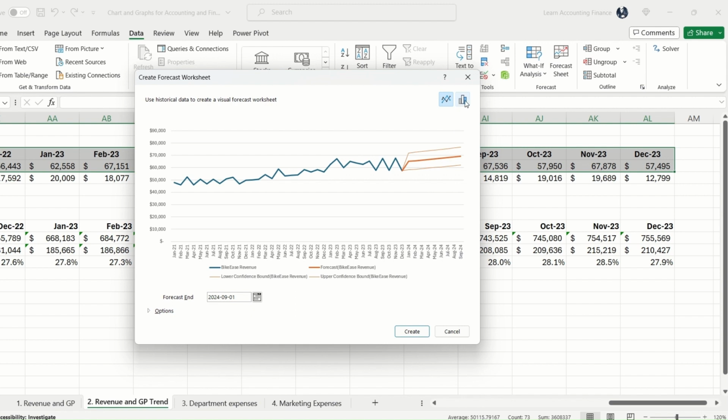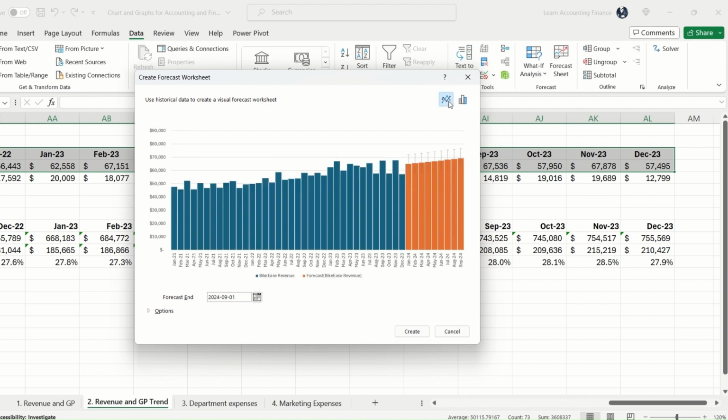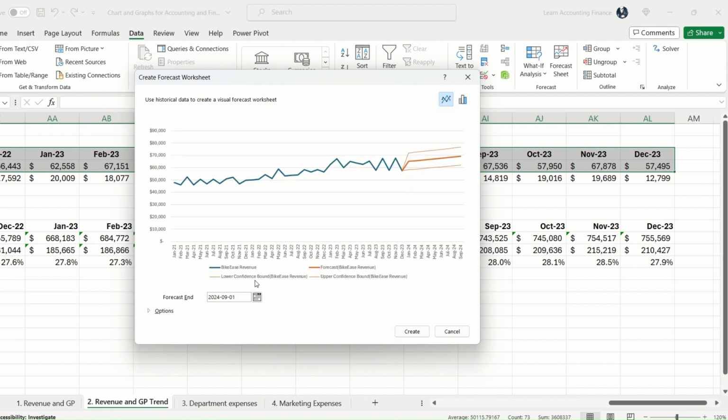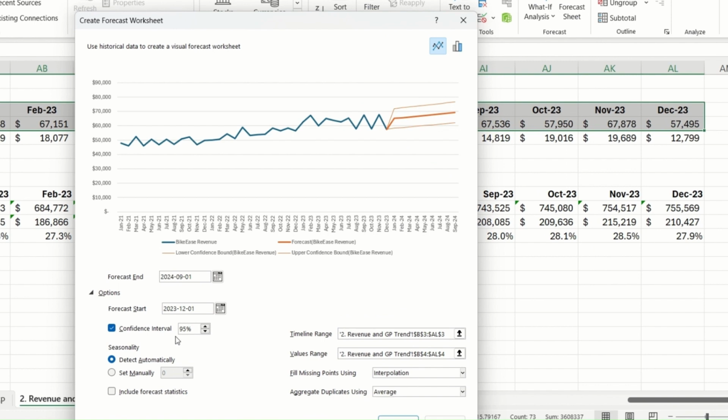It also gives you an option to change it to a bar graph if you like. What you also see are the lower and upper confidence bounds, which reflect the range within which the actual values are likely to fall within a certain confidence level. And if you look at the options, you see the confidence interval that is selected by default is 95%.